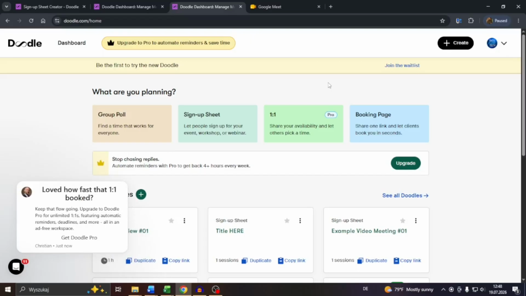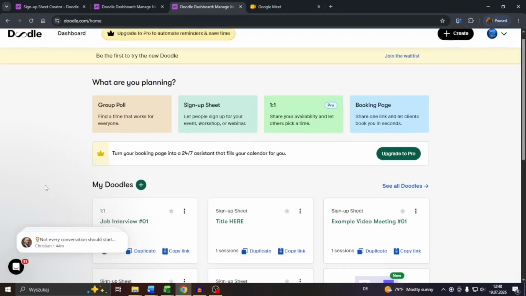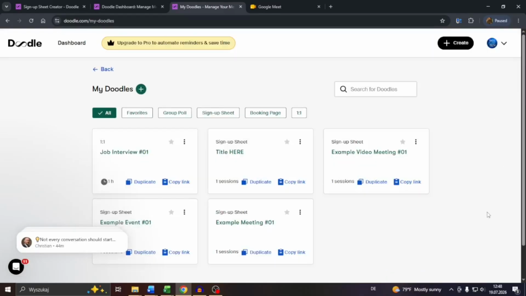Navigate your account on Doodle, and then what you want to do is go to your dashboard and go through the list of your doodles, right? So you can also click into see all doodles here to get an overview. And then go to the given event. So let me go with that example event here, right? Click into it.